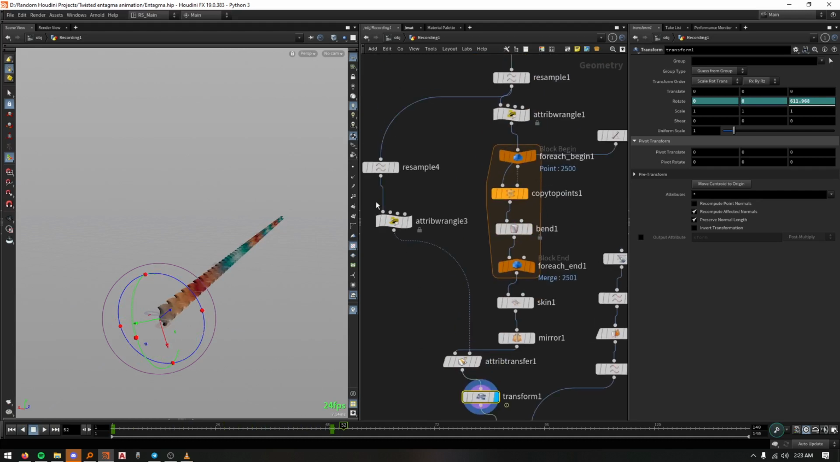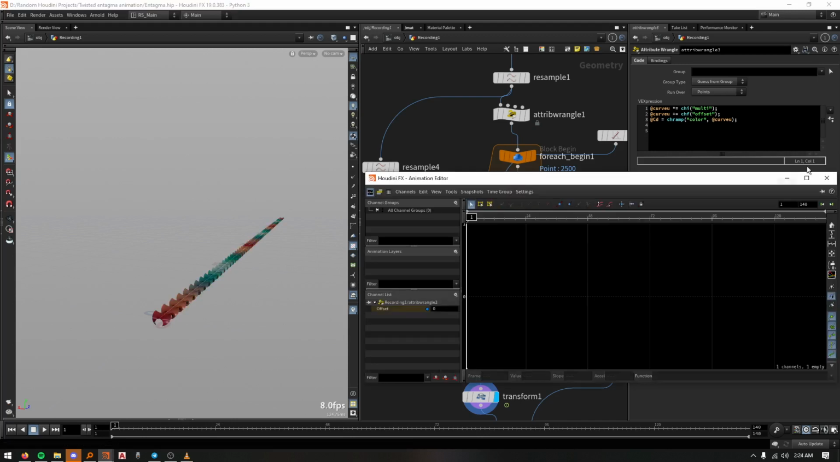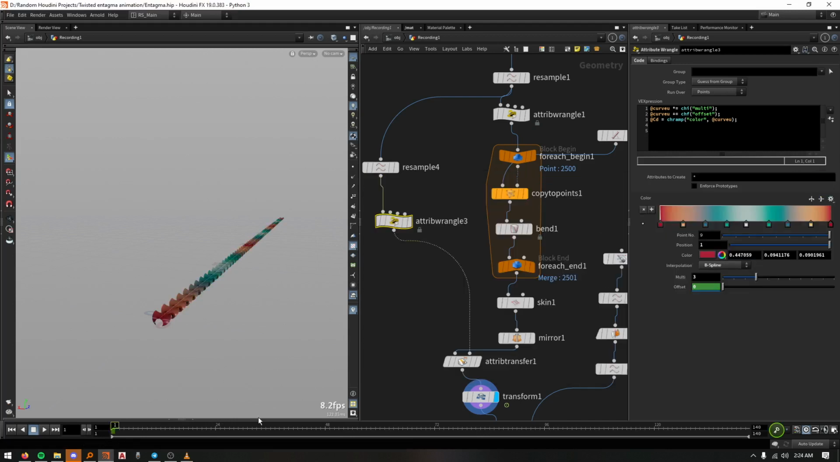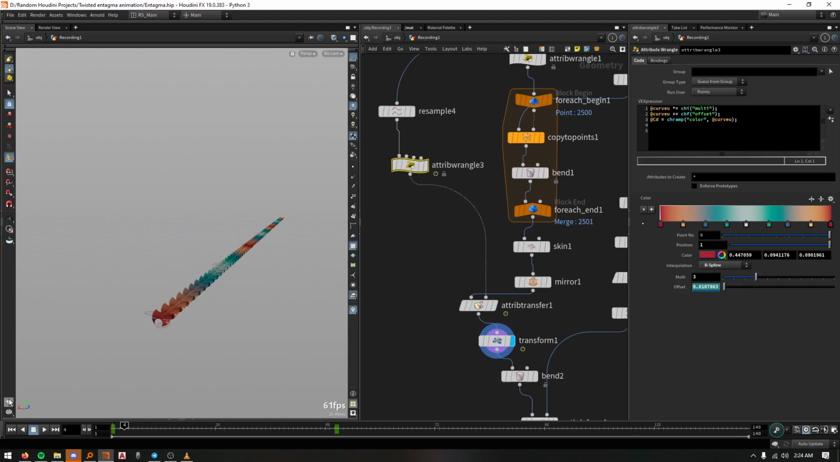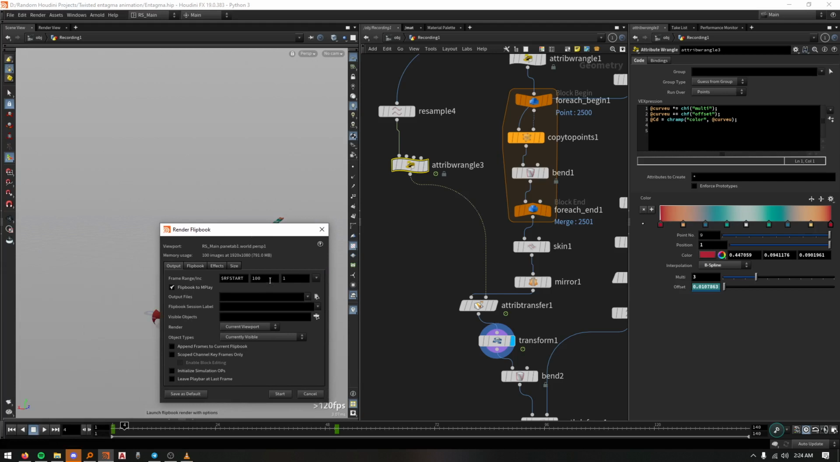Nice. Now come to here for the offset, the same. This should be a keyframe. Here, another keyframe. Awesome. Now we should see something nice.